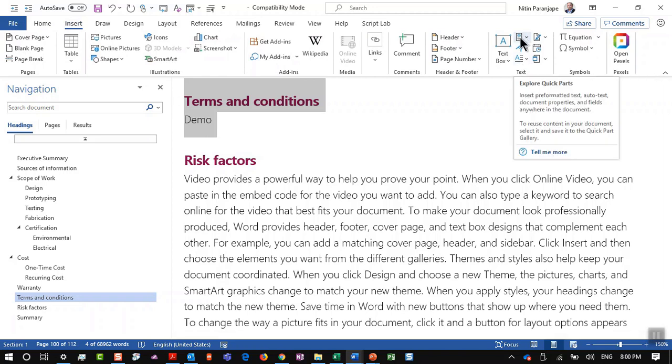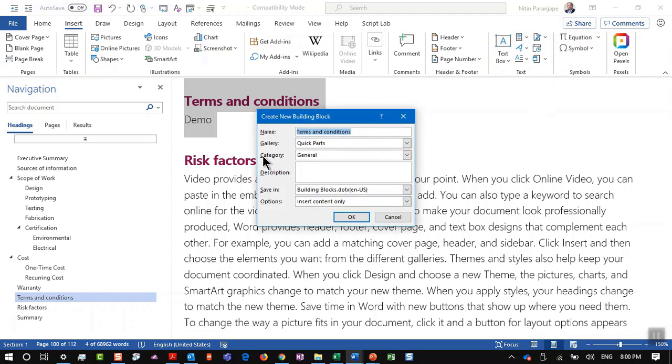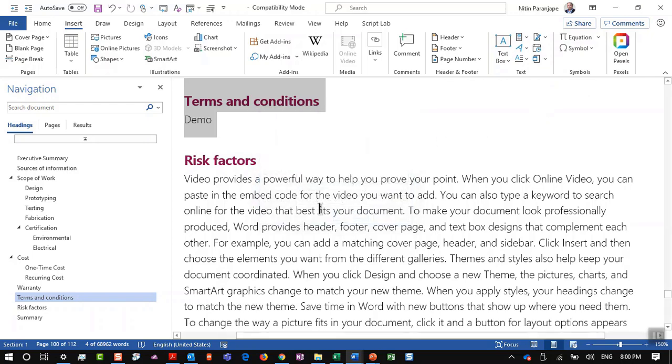Explore quick parts. In this case, a quick part is a collection of some paragraph text which has to be reusable. So I say save selection to quick part gallery. It picks up the name. You can change it. Just click OK.